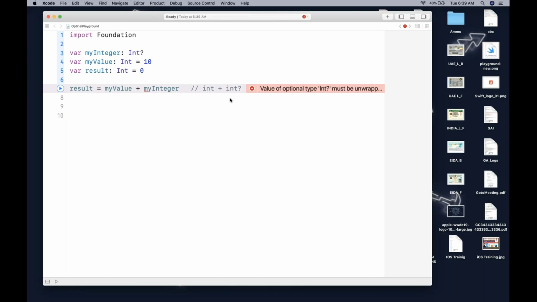Is it possible? I clearly mentioned, when you are working with the optional, don't treat optional variables the same as a normal variable. Optional variables are not the same as a normal variable. So I can't add integer and Int directly. So it is going to give the error.